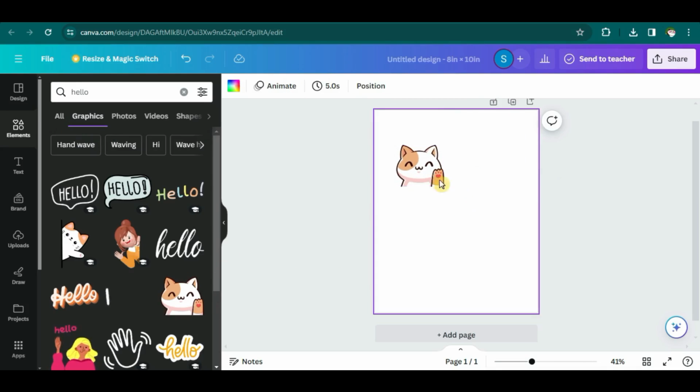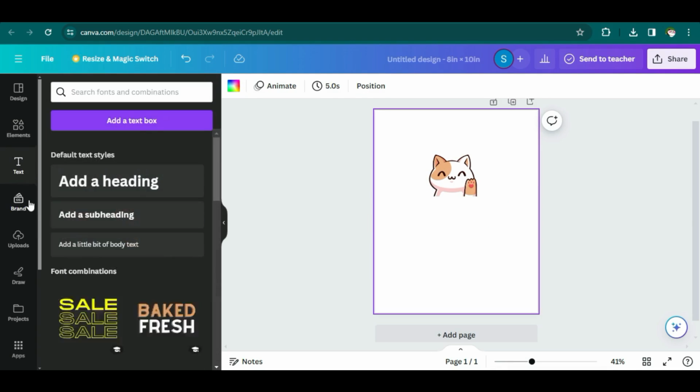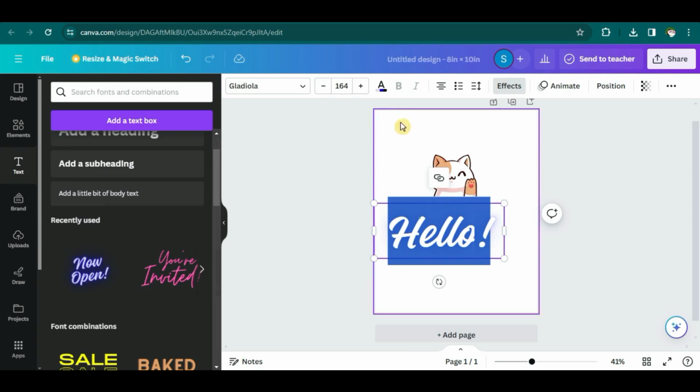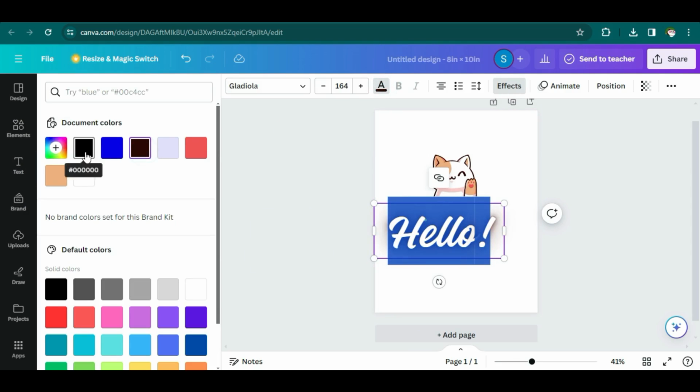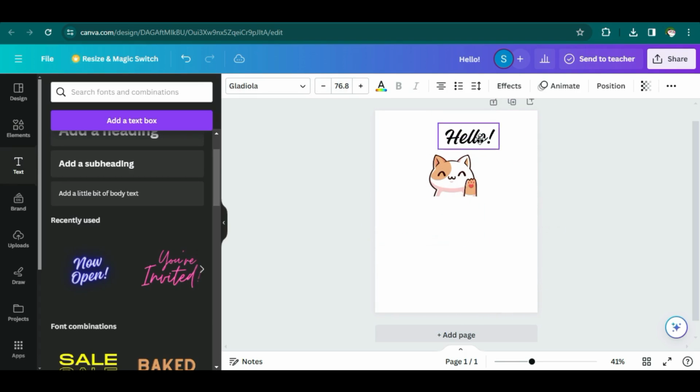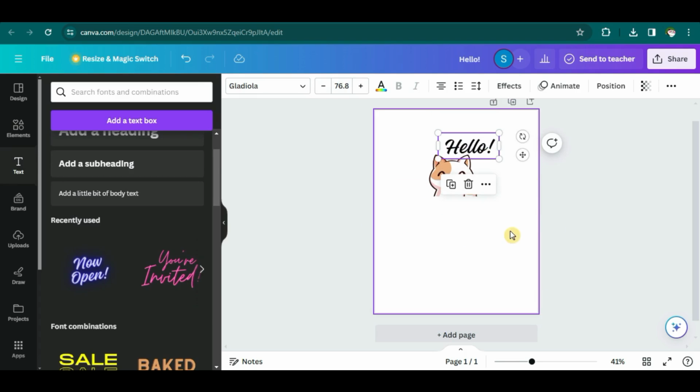Then we'll just add some text, click add text. And then we're going to use this one. We're going to change that wording to hello. And then we'll place it just above that cat, that lovely cute kitten there.